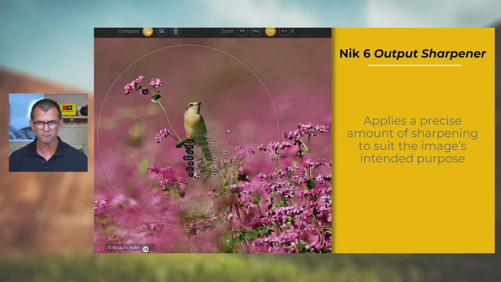Finally, to end this journey in the Nik Collection plugins, here is the 9th, or the 8th and a half plugin. Nik 6 Sharpener consists of two parts: the pre-sharpener that we mentioned at the beginning of this presentation, and the sharpener output.